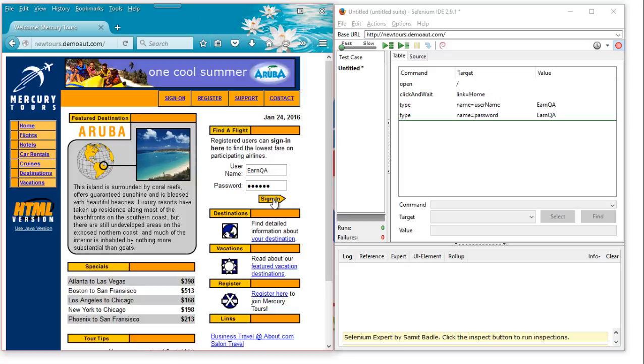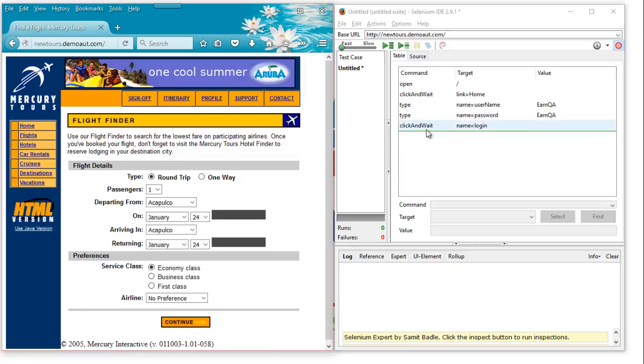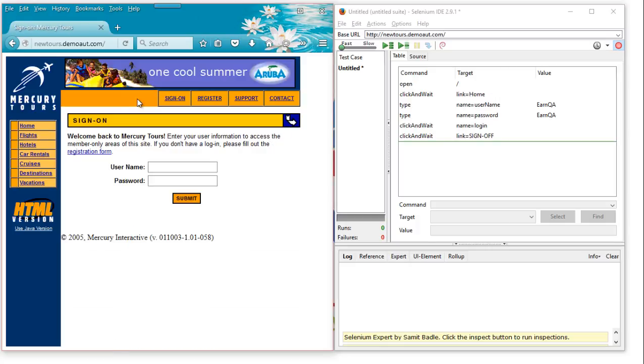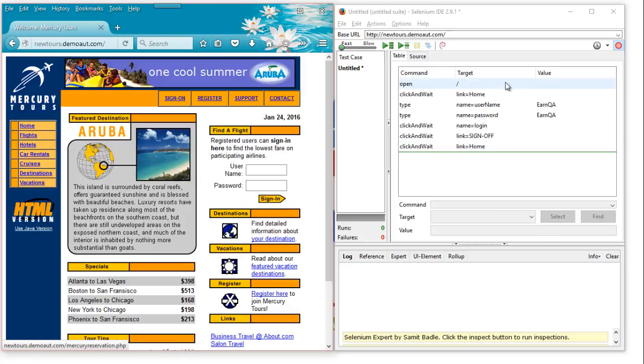Now let me click on sign in. You could see click on sign in or login and wait. Now since this is loaded, I want to click on sign off, and you can see another command created to click on sign off and wait for some time. So this is how the script is being recorded. Now let me stop. How do we stop the script recording? Just click on the same button, and that means the script is stopped.